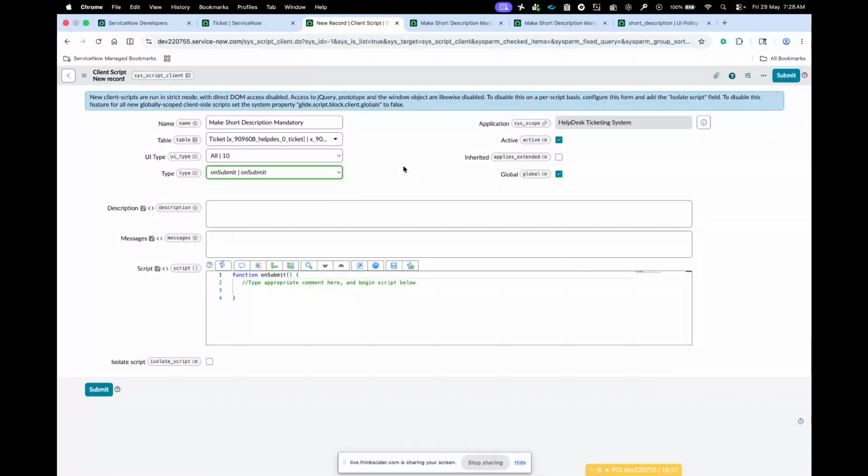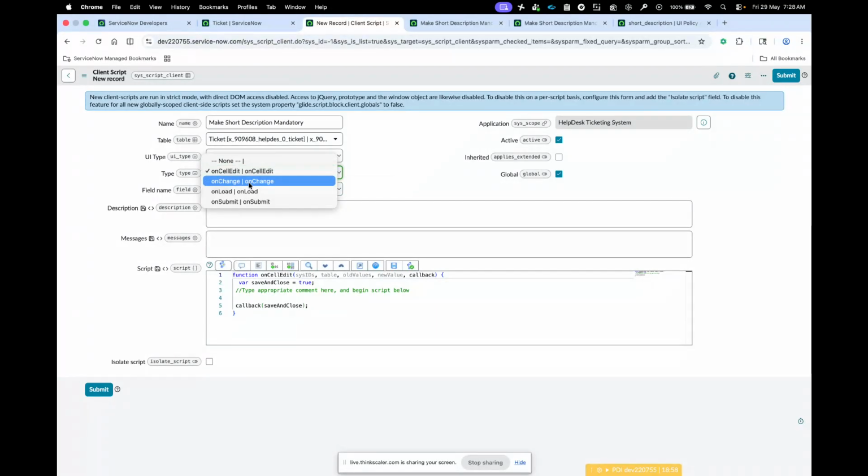Now we'll take the scenarios. On cell edit will execute when you are changing any of the fields from the list view. Then on cell edit will come into the picture. But if you are handling the form side, then those three are there for you. Can we see on change?